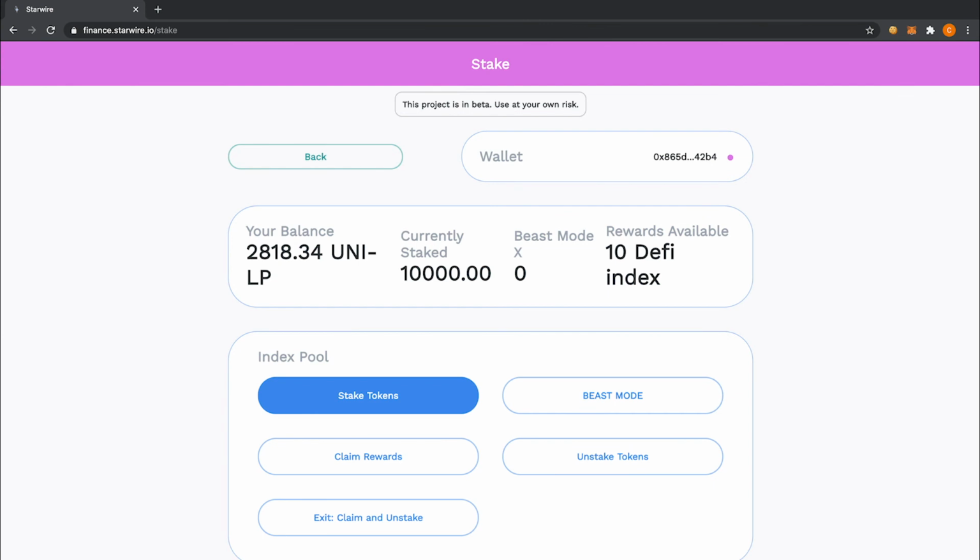And that's it. That's how you stake tokens in the index pool, claim these tokens for the balancer index pool, unstake them if you want, and, while they're staked, how you run Beast Mode in the Uniswap Index Pool.